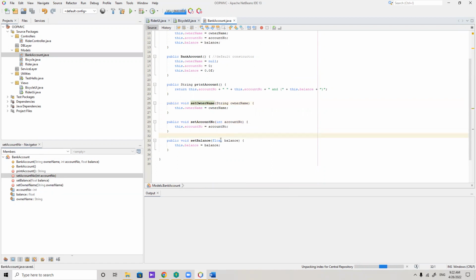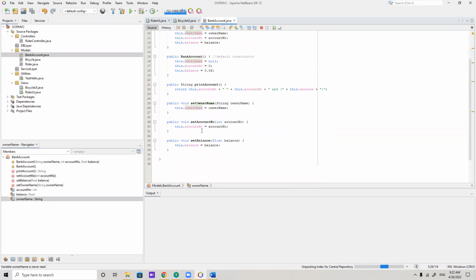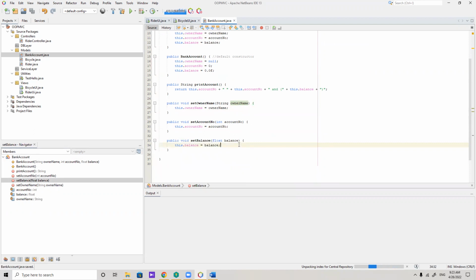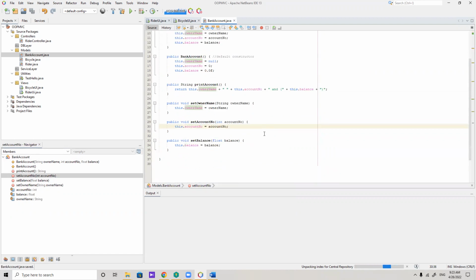But in the exam, make sure you know how to get the owner name, account number, and the balance. So this is what I have set. This is the owner name, right? I forgot about that. That's why it's not showing like that.